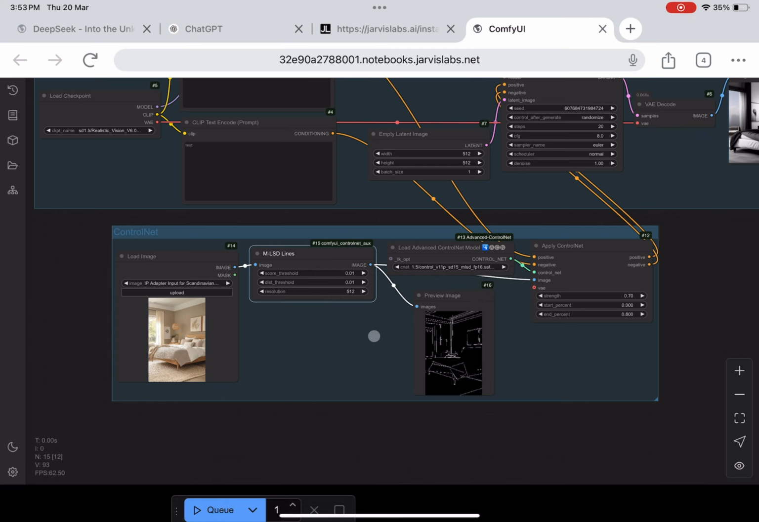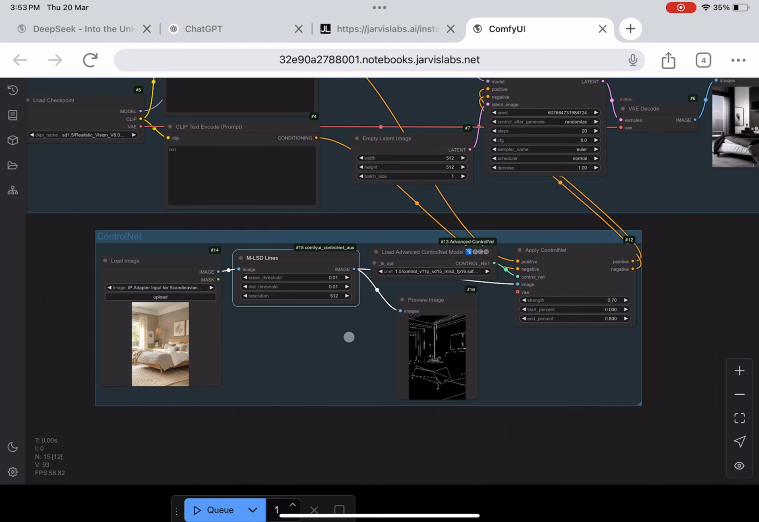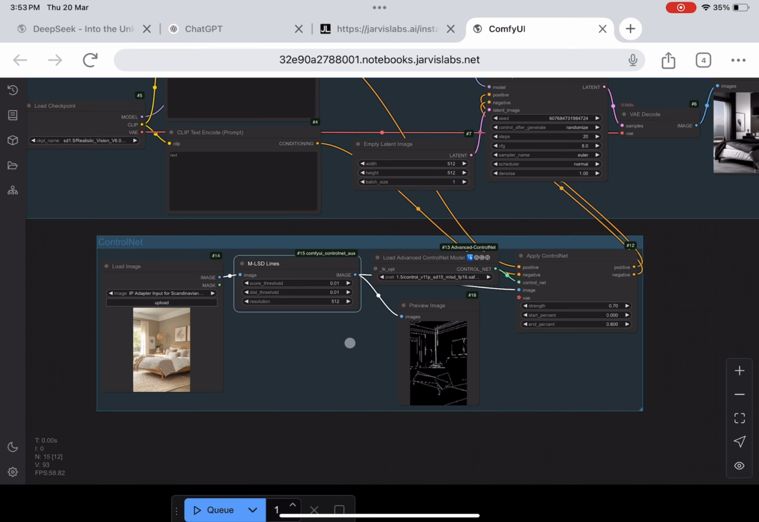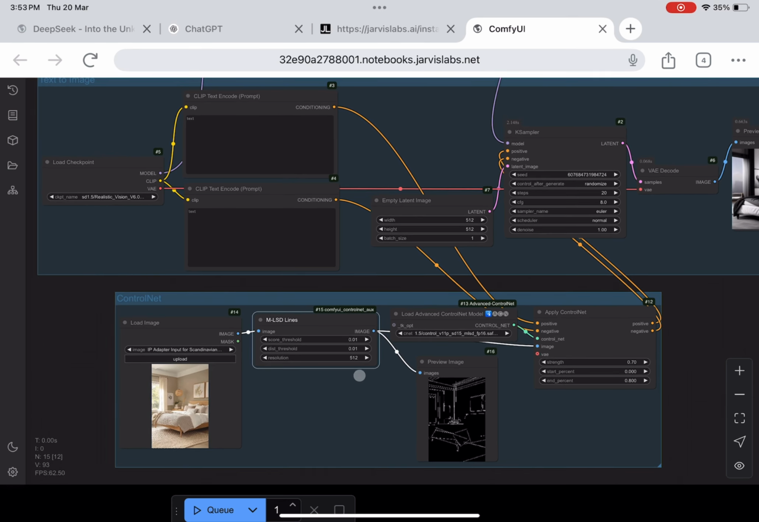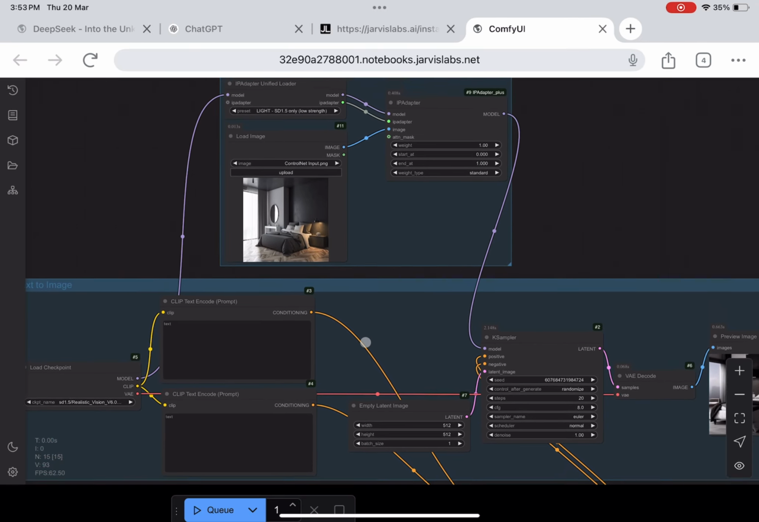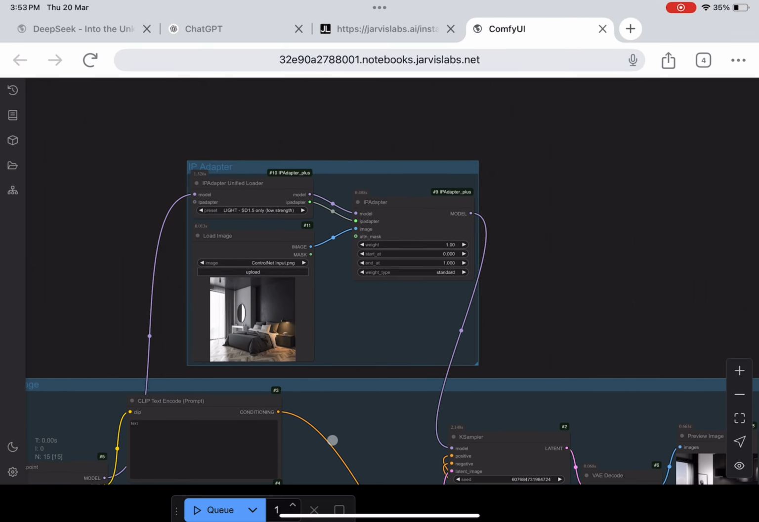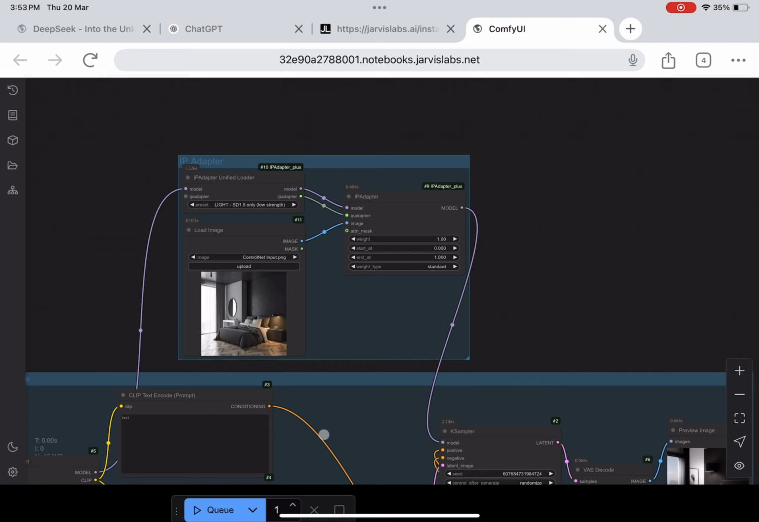Once the room's structure was secured, the next step was applying the specific design style using IP adapter. If ControlNet acted as the sketch of the design, IP adapter worked as the paintbrush, ensuring that the generated image reflected the chosen reference style.